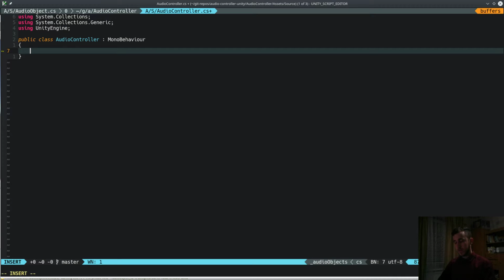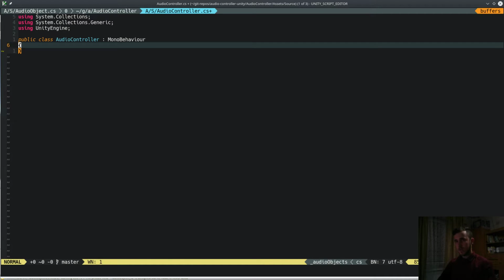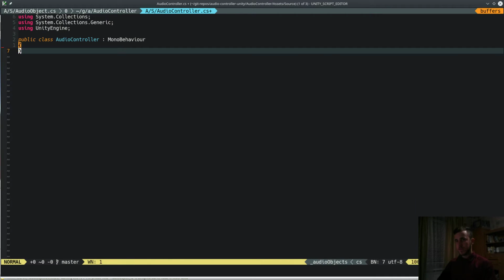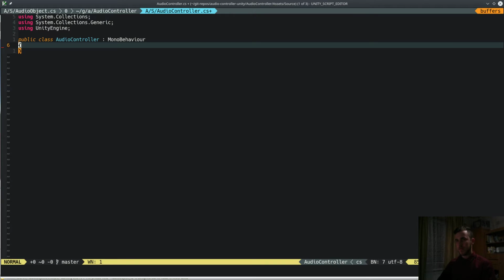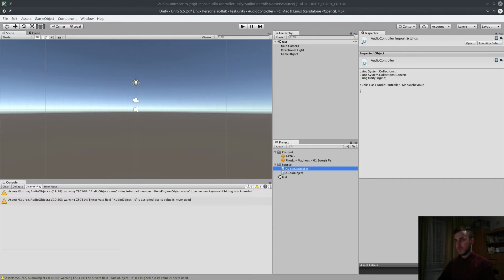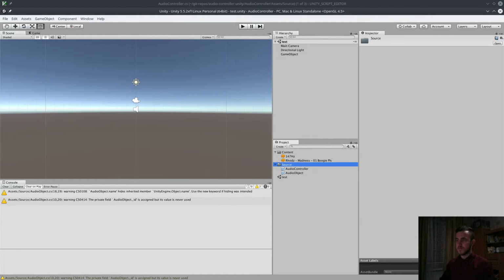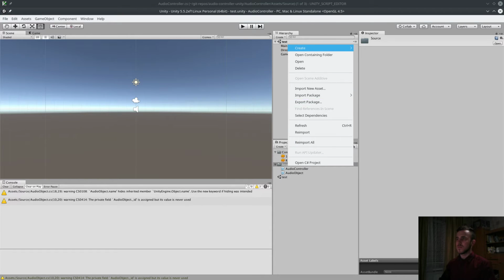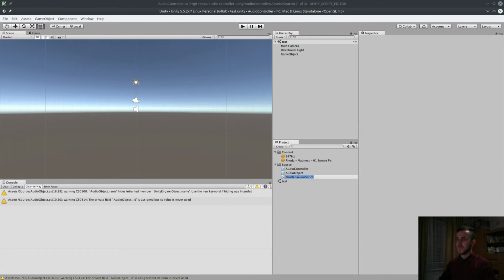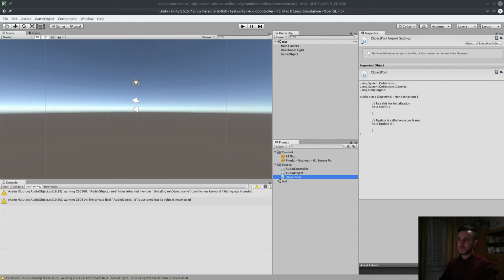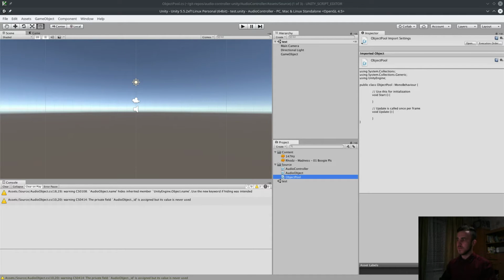So we will have here some kind of object pool, but we will need a class for that, a new one. Let's go back to our project and let's create a new script. We'll call it object pool. Let's open it up.